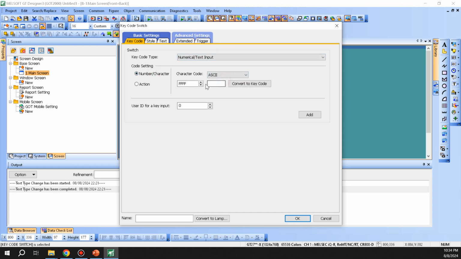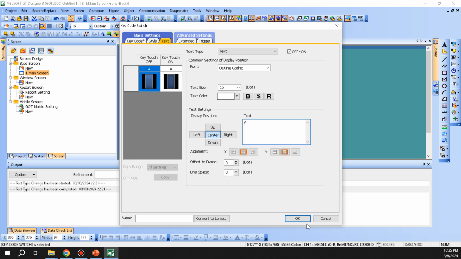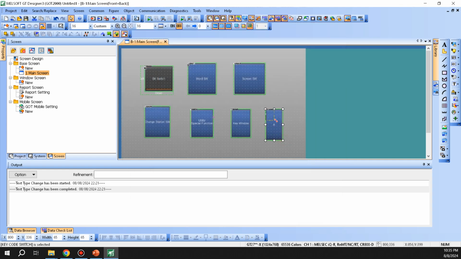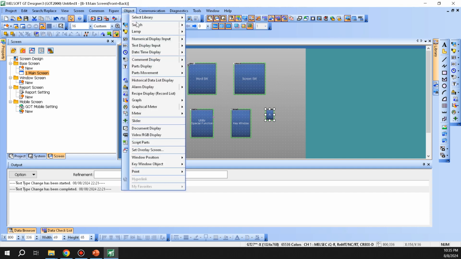You can go to ASCII and create an ASCII keypad. So if I do an A, it's gonna put a 41 in there. So if I do that, we can call it A, and now you have made a string. And this would input to the text input or numeric input field that's active on that screen. So I guess that's it for all the objects under switch.